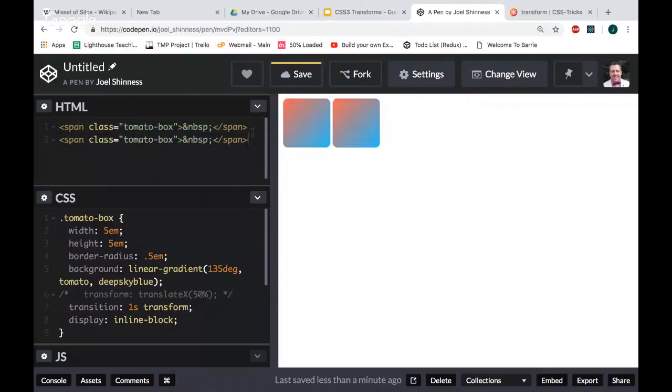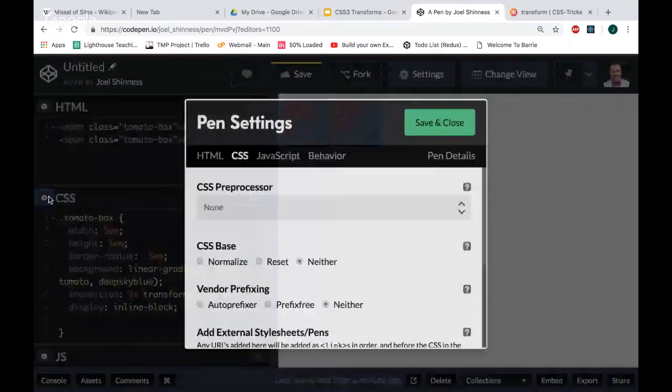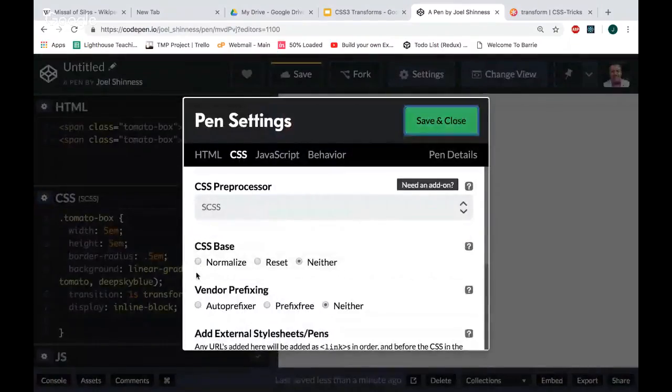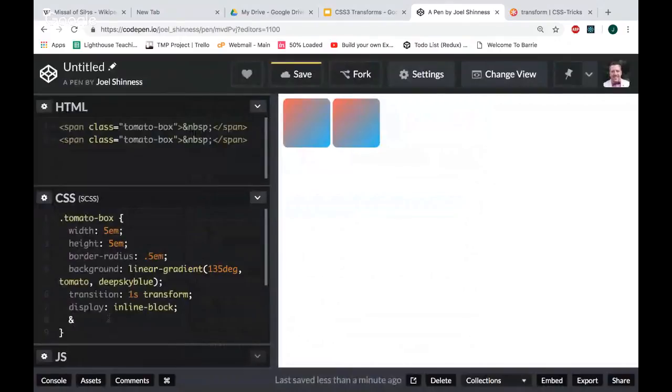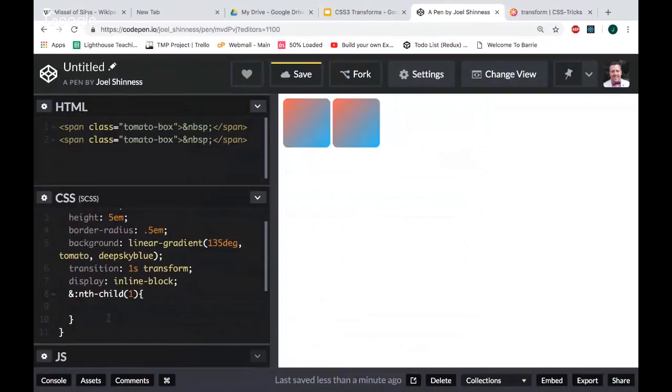Okay, so I have these two. Now, if I were to set the width, display inline block. I'll switch this to SCSS for a moment. I only want to apply this to the first one. Now, what happens if I say that the width is supposed to be 10M for the first one? Well, it gets bigger, and it actually pushes this one over. This one now has a larger displacement.